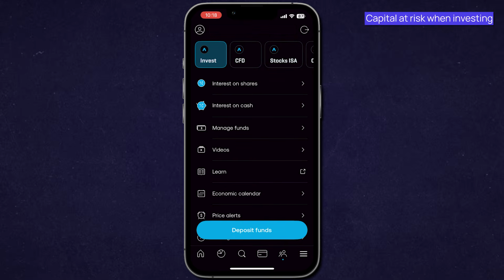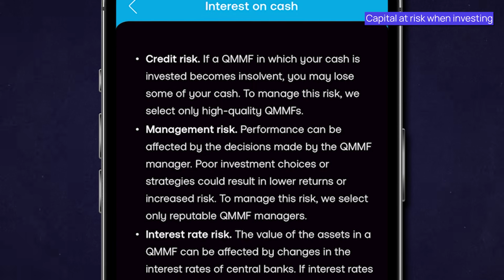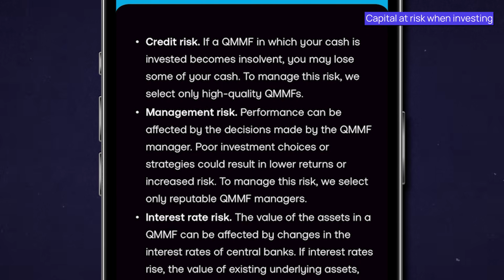To enable the earn interest on cash option if you want to, you can click here within the menu and then here. But do note that QMMFs are classed as investments, and that acronym is also really hard to say, so that portion of your cash will not be protected by the Financial Services Compensation Scheme.